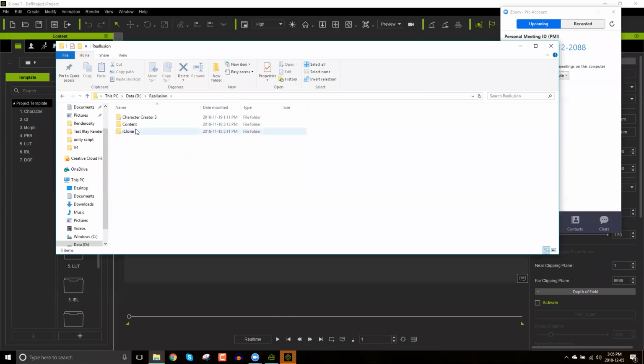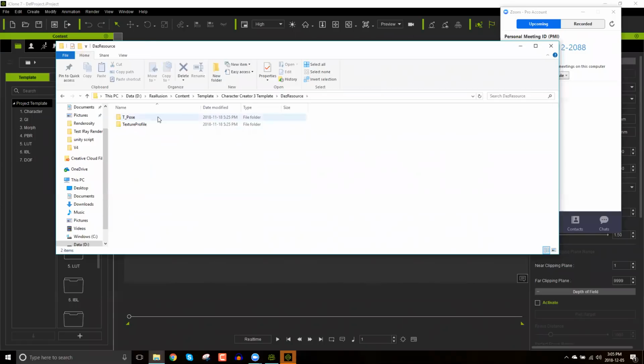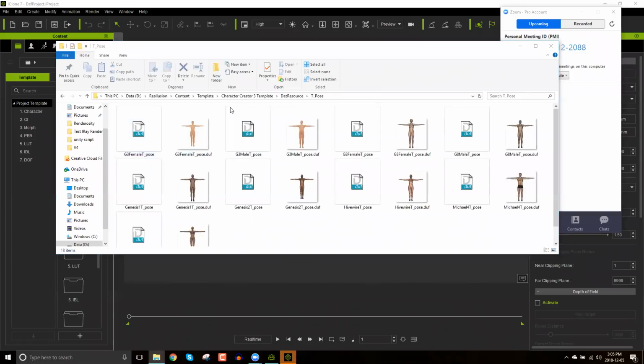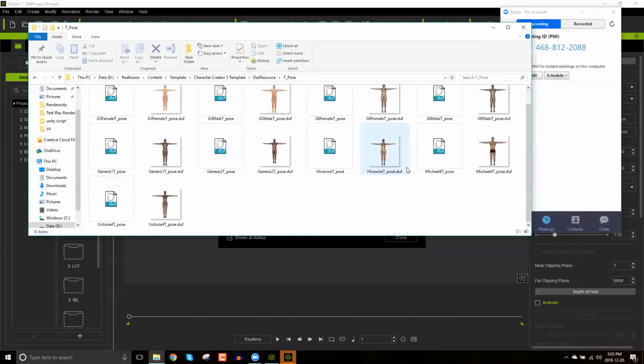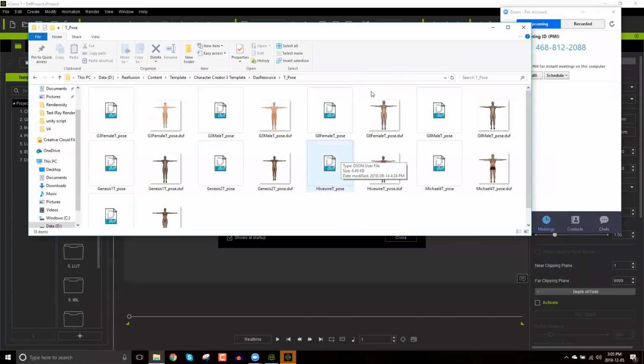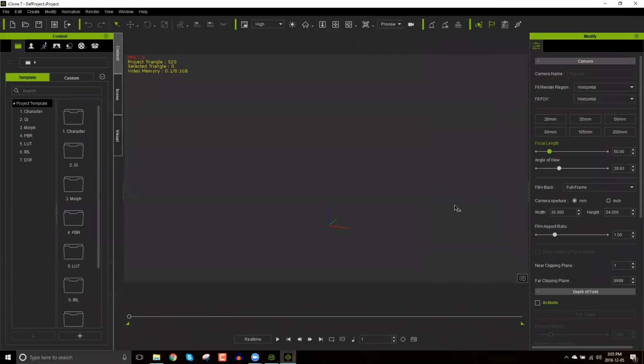So, Reallusion content templates. These characters here, G3 female. The V characters, unfortunately right now it's only the Michael and Victoria 4. Hivewire T-pose we have as well, we support that if you use that. Hopefully we can get more in the future. So, done that question.